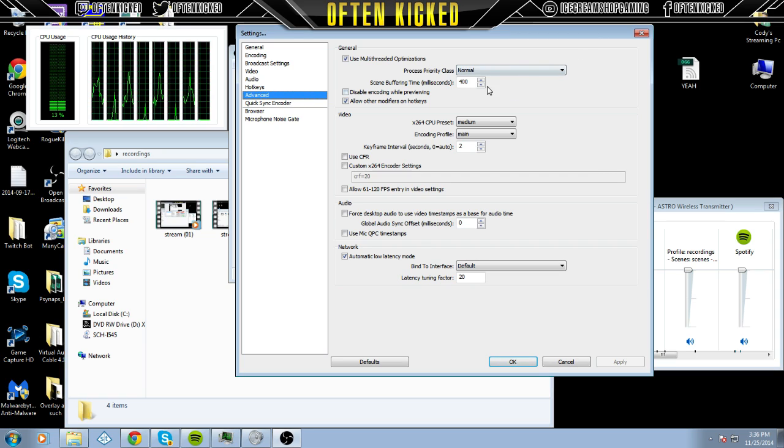I mean, this is like your go-to right here. If you're having issues, you're going to want to go in here and change your settings to lower things. But let me go ahead and explain it to you. Always check this box. Always, always, always check this box. I always keep this at normal. Some people change it to high or above normal. I always keep it at normal, and I always keep my scene buffering at 400.